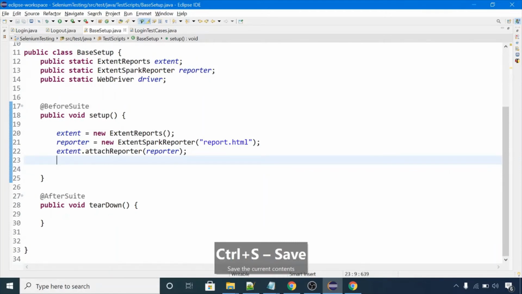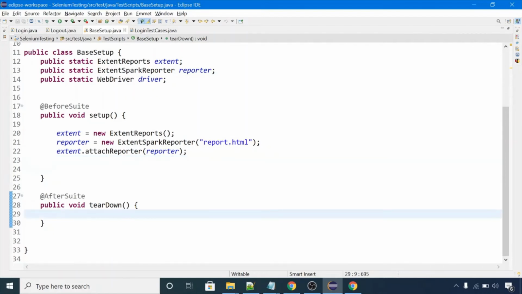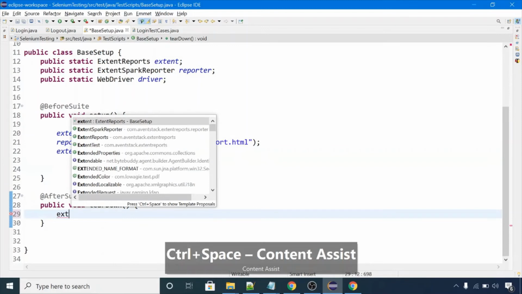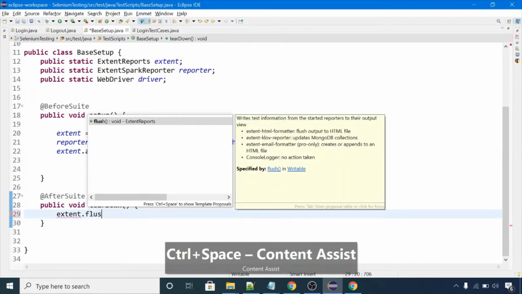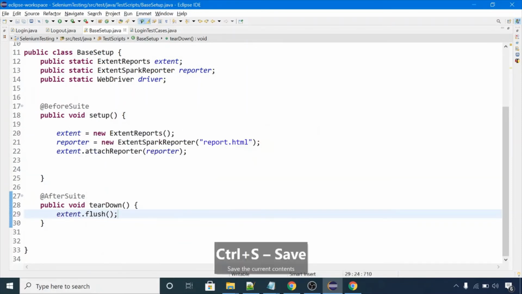And yeah, we are missing one thing. Once we are done with our extent report execution, in the end we need to flush the extent report. Okay, and that should be done in the after suite, because after suite will be executed once all your execution is done. So we need to write extent.flush. So this part is missing. If we are not using extent.flush, it will not publish the report.